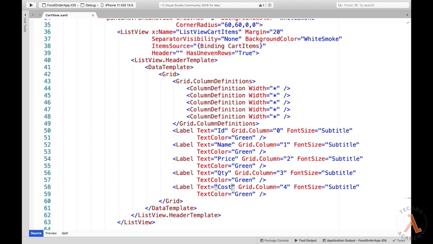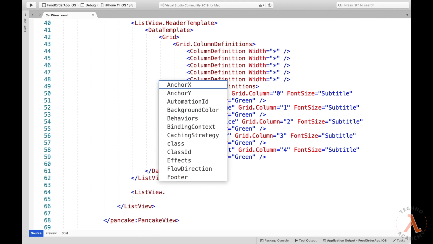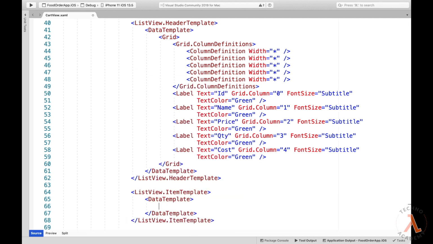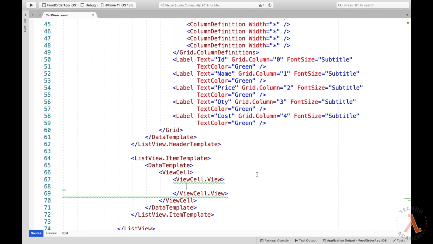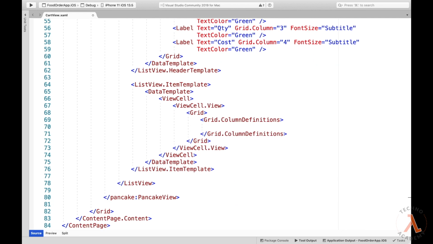Next, let us define the item template. So let me type in ListView.ItemTemplate and data template. Within that, let us have a view cell and ViewCell.View. For our requirement, we need a grid with 5 columns. So let me do that faster.